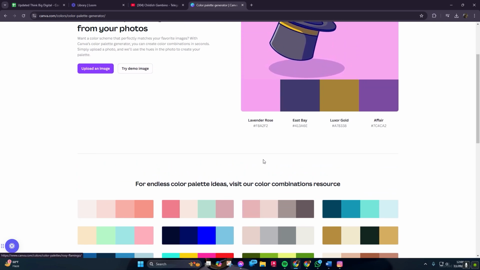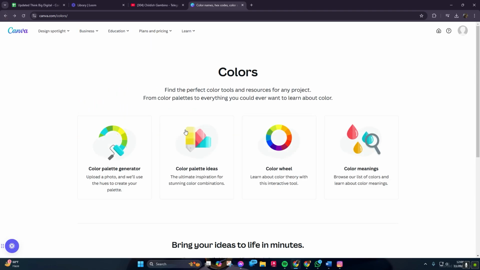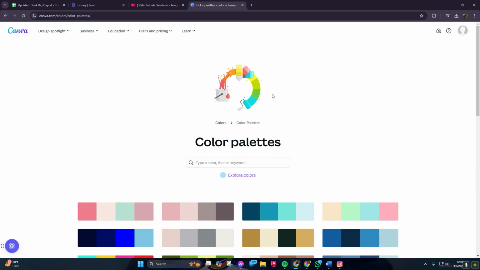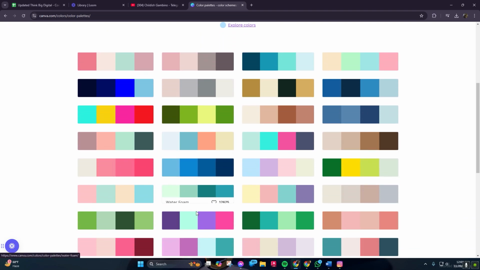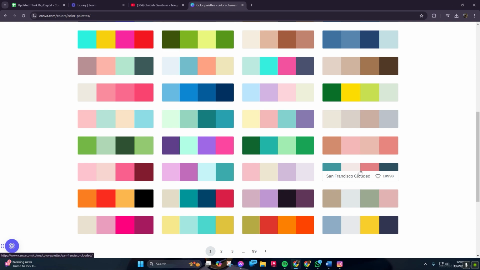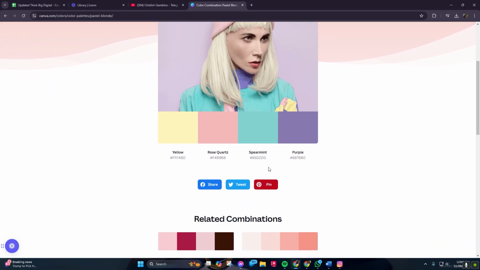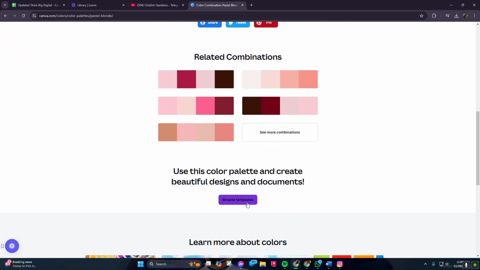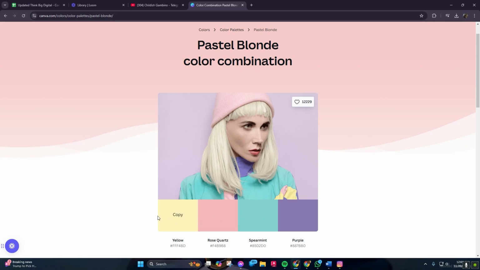And now let's head back to the previous page, and now we're gonna select the color palette ideas option, and we can see there are tons of color palettes which indicate complementary colors, or they can also be monochromatic colors and various others too. We can select the desired color palette and we can easily copy those colors and their color hashtags.